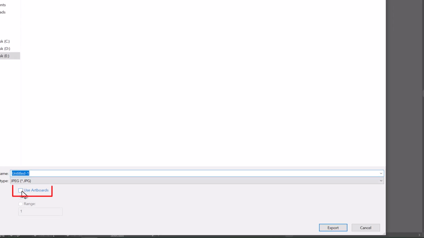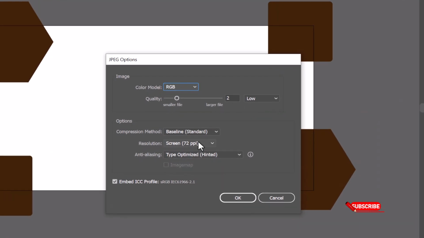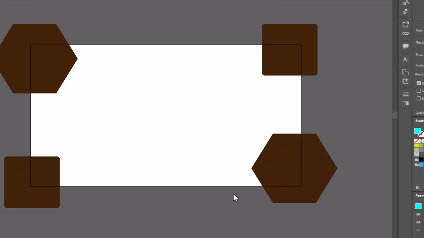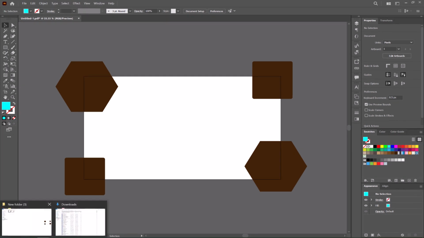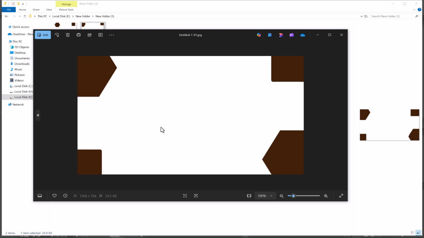You have to use artboard and then export the image. Select any option that you want. And here your image is ready.